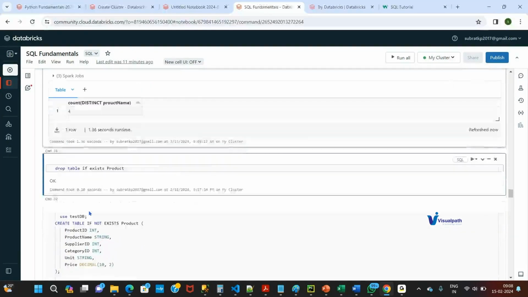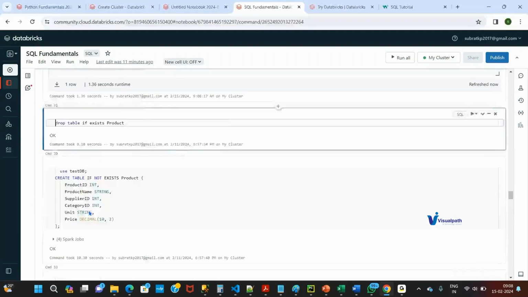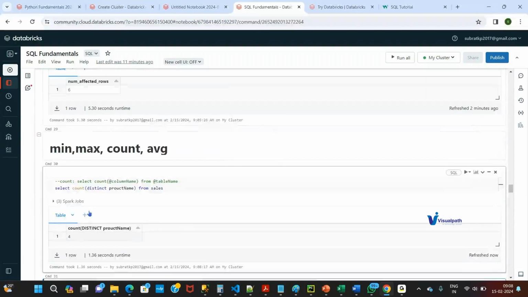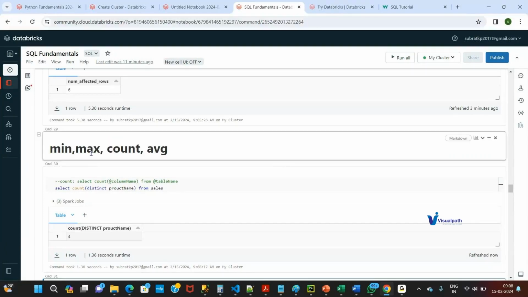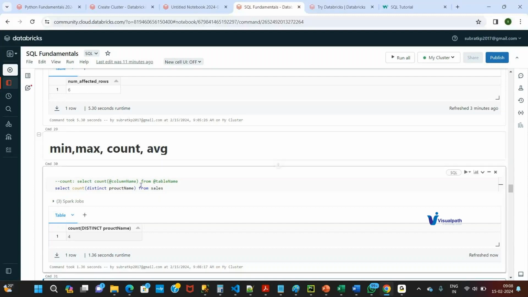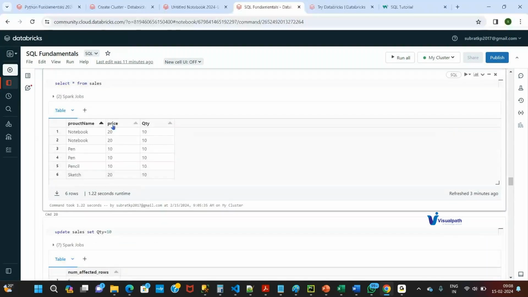Min, max, I mean, this is pretty simple. You know what min means. What is the minimum value in a given column? What is the maximum value of that column in the entire table? What is the average value? So in the sales table, let's say I have price. What is the minimum price that I have sold? The minimum price is 10, that is of a pen, right?